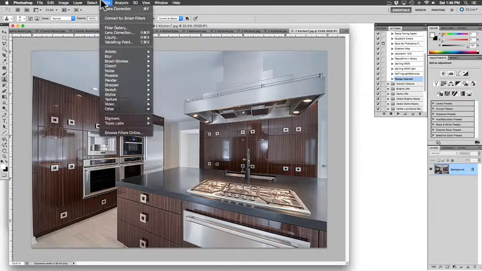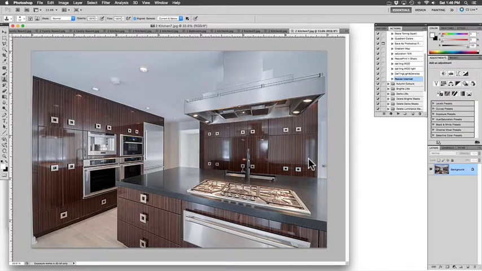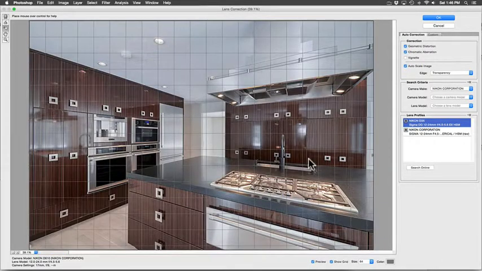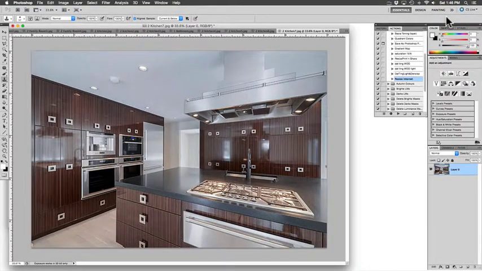Okay, so the first thing we want to do to correct the vertical alignment in this photo is to see if Photoshop can do the work for us. Photoshop may be able to correct the problem using the lens correction function under filter. Looks like Photoshop has done it again. Everything looks straight as an arrow.